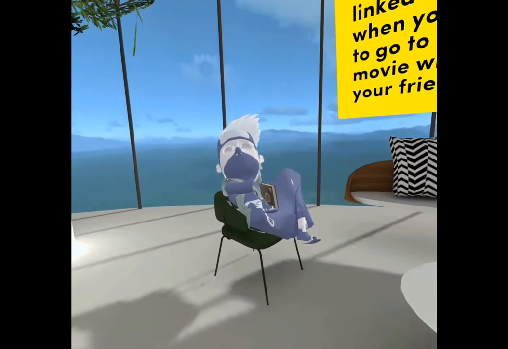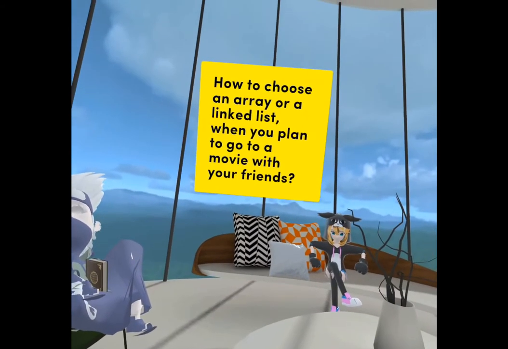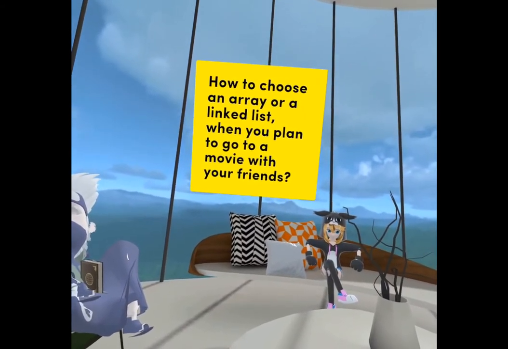Today, our topic is how to choose an array or a linked list when you plan to watch a movie with your friends.